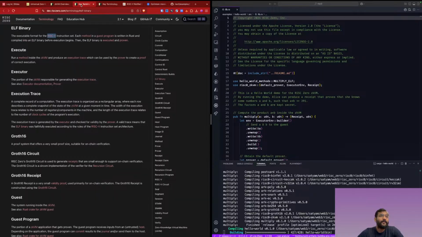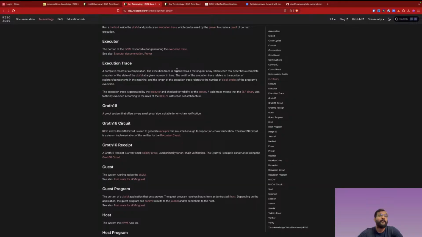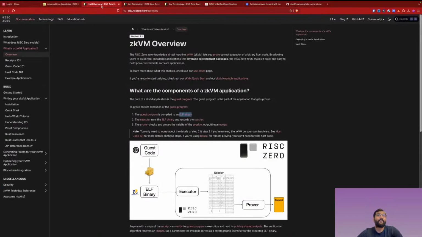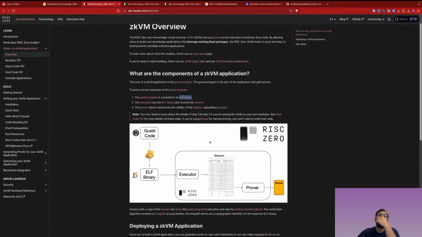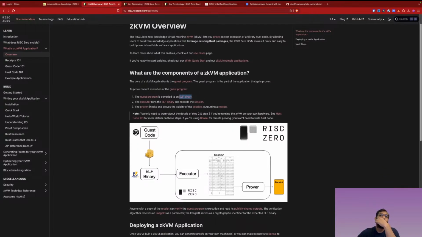So we have an ELF binary, which is an executable format for the RISC-V instruction set. Each method in a guest program is written in Rust and compiled into an ELF binary before the execution begins. Okay, that's fine. And now what else? What are the components of a ZKVM application? Okay, the executor runs the ELF binary and records the session. So there is something called the executor which runs the ELF binary.